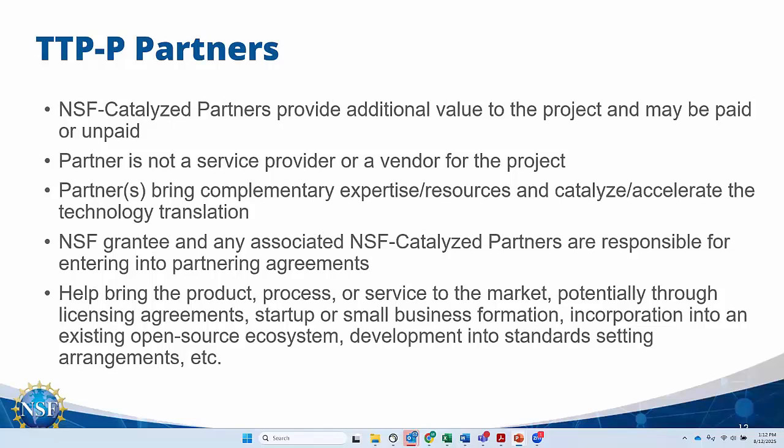I just want to mention on the partners again, the catalyzed partners, they're providing some sort of value to you, to the project. They want to help. Without them, you would not be able to as quickly accelerate the translation of your technology. A partner is not a service provider or a vendor. And as it says here, they will bring complementary expertise and resources.